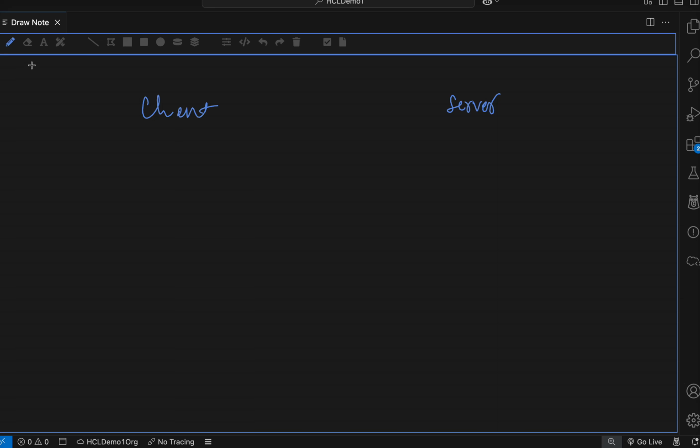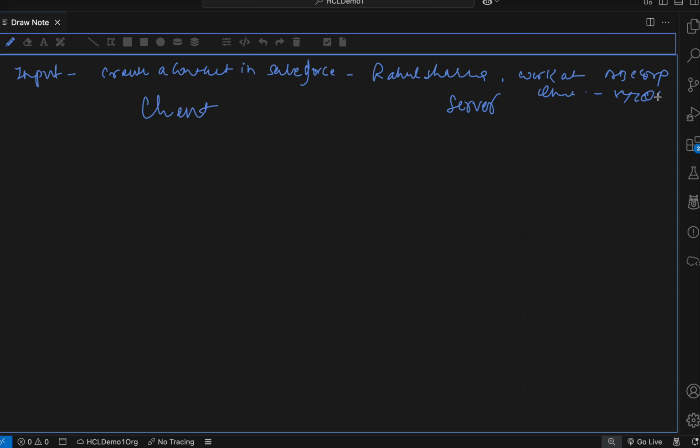Okay, so let's say our input statement is: create a contact in Salesforce, Rahul Sharma, works at ABC Corp, email ID xyz@gmail. Okay, so this is our plain English statement.